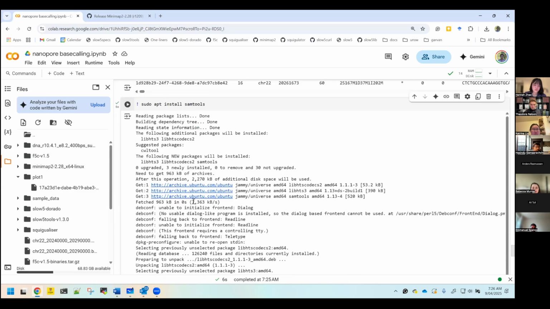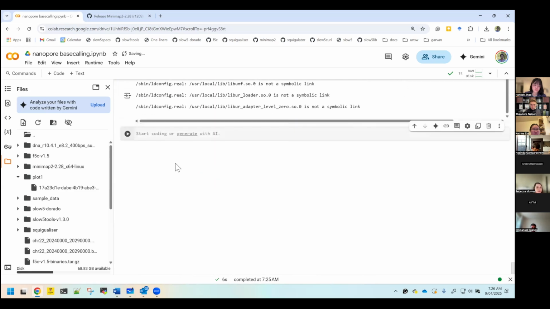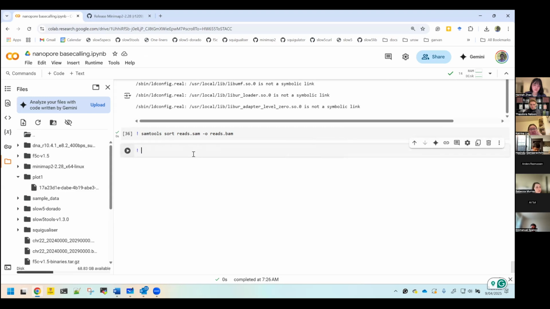Done, right? Yeah, it's done. So now what I do is I will samtools sort reads.sam, and I can say reads.bam. Should be very quick. Done. And now let me create an index as well. samtools index.